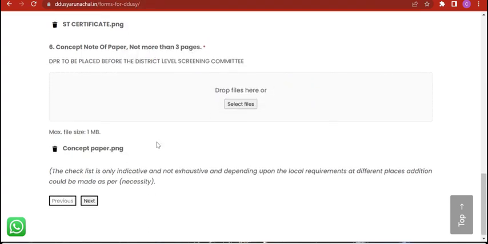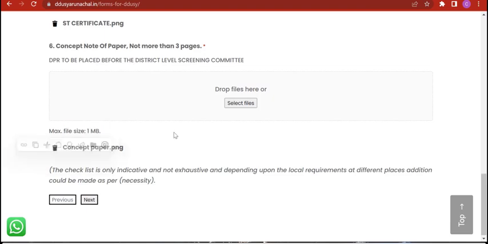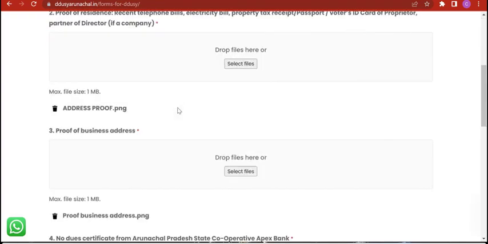Even if those 3 pages are above 1 MB, you can always Google online, like, compress PDF. There are so many tools to compress your PDF. You can compress them and you can come back and upload them here. Okay, so you just checklist your documents. So we click on the next.